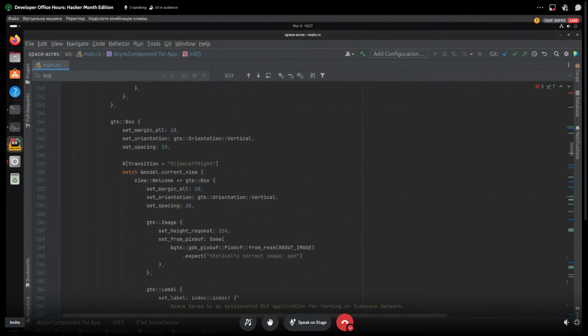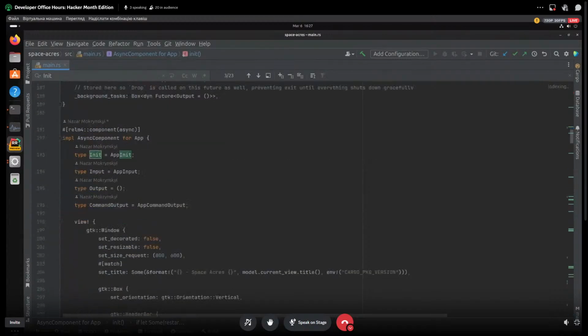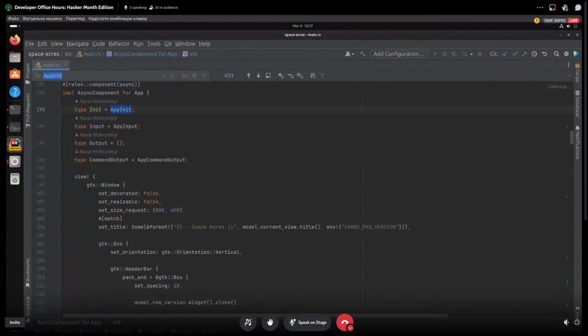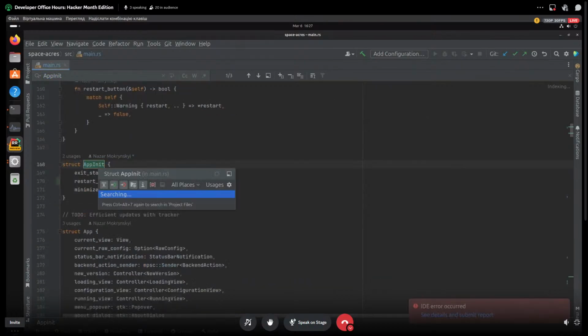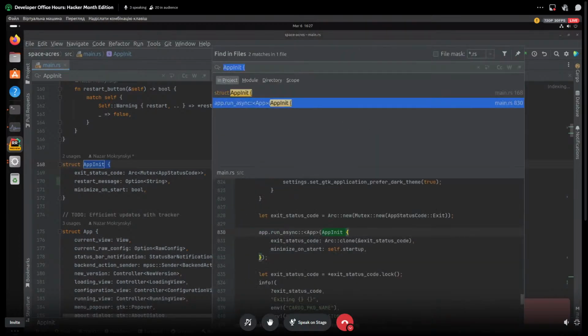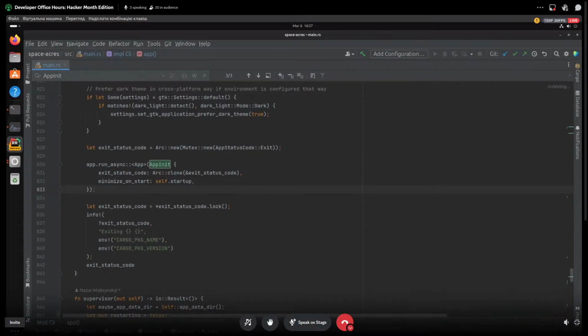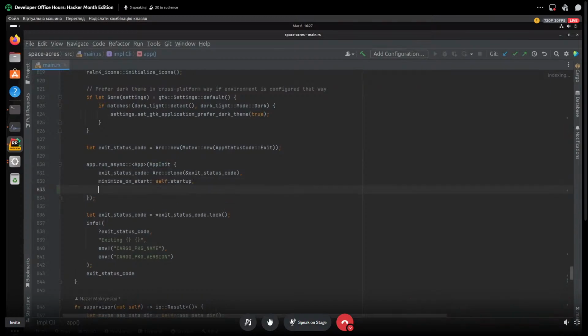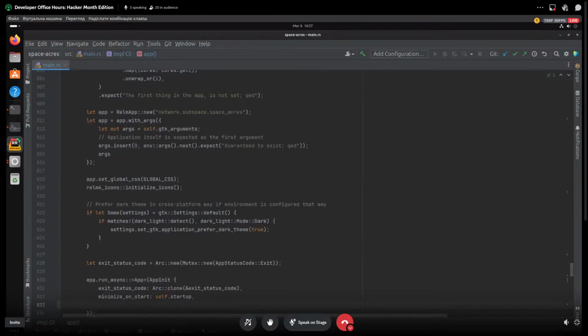The only thing left is we have this new field in app init, and we just need to set that field. Okay, it'd be easier to find this way. So in here, this is our main.rs again, and we have this new field, restart message. We will take self restart message. So hopefully that is sufficient.